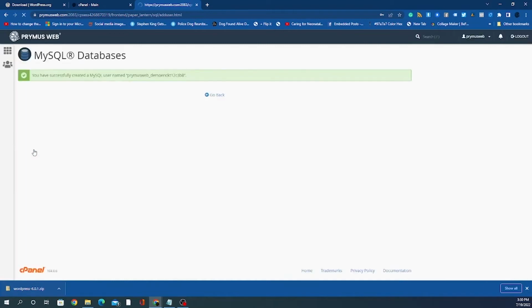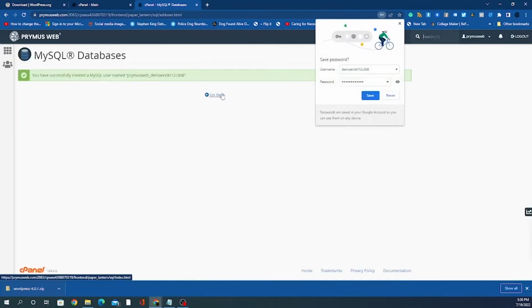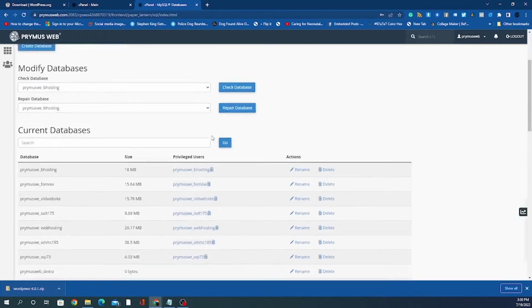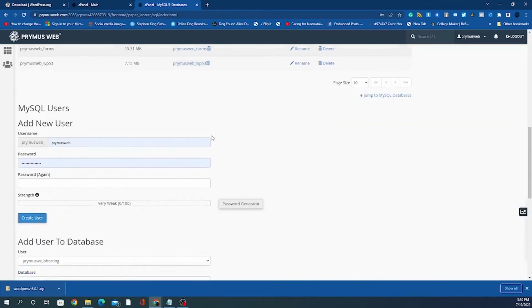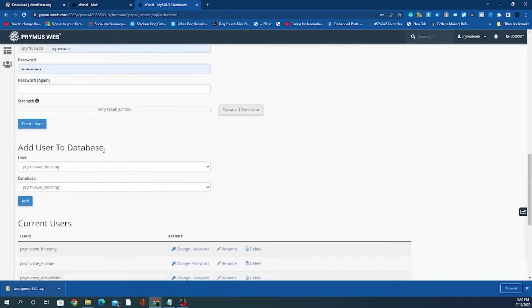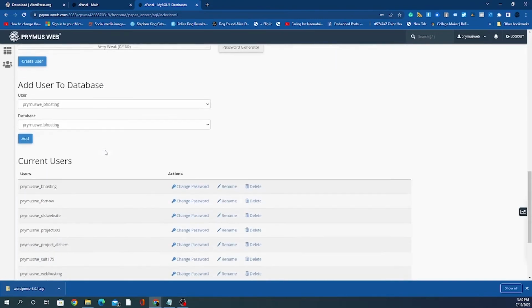So we're going to create the user. I just clicked on create user. If Chrome prompts you to save this password for your database, don't save. Again, hackers can exploit that. So we added the user. We created the user. Now we have to add the user to the database.